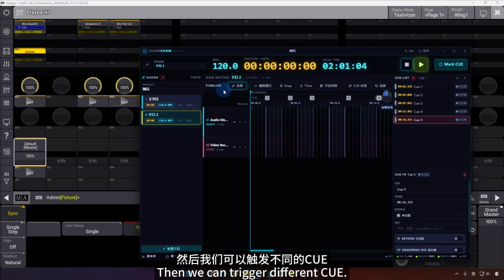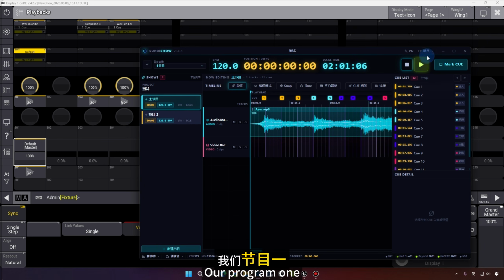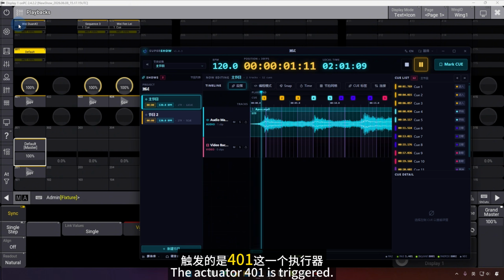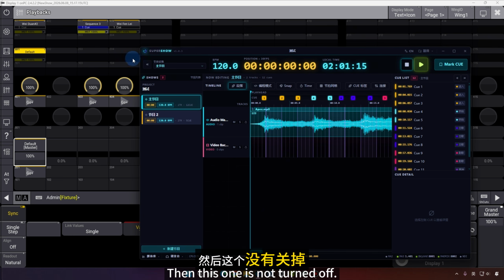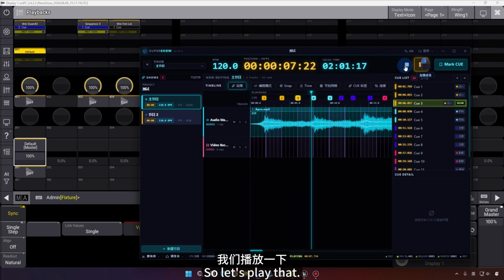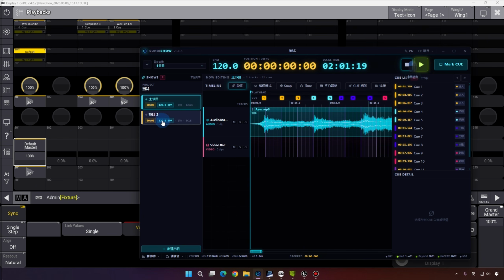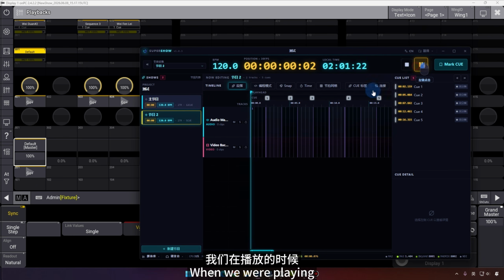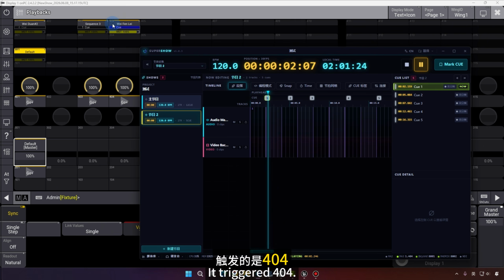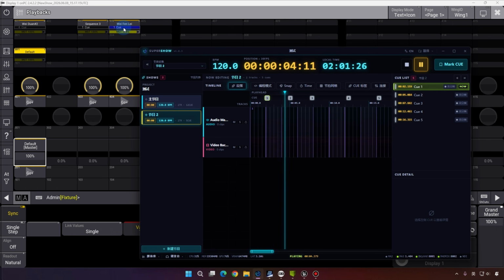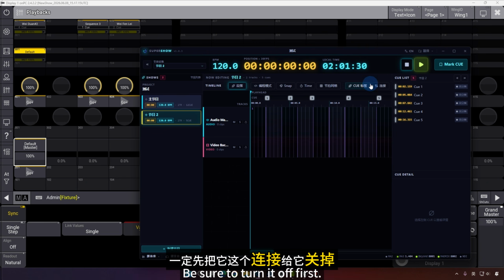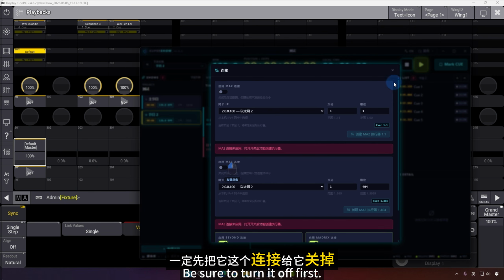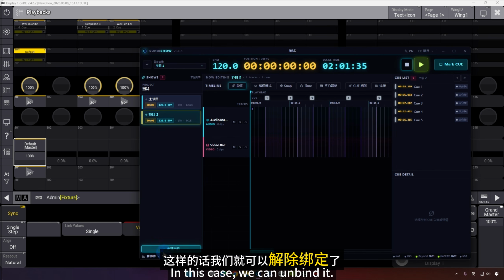Then we can trigger different Q. In our program 1, the actuator 401 is triggered. Then this one is not turned off. So let's play that, then switch to program 2. When we were playing, it triggered 404. We must remember that when we switch shows, be sure to turn it off first. In this case, we can unbind it.